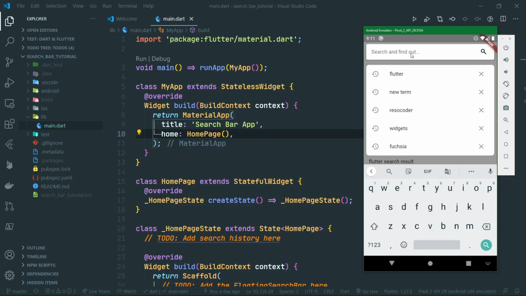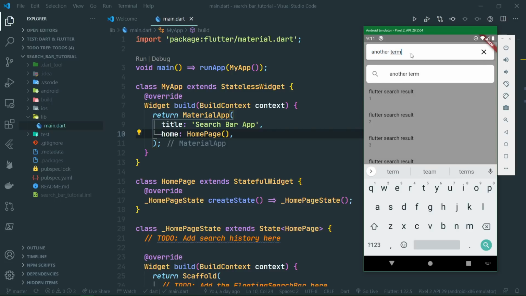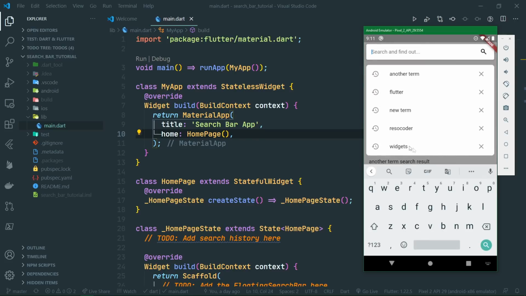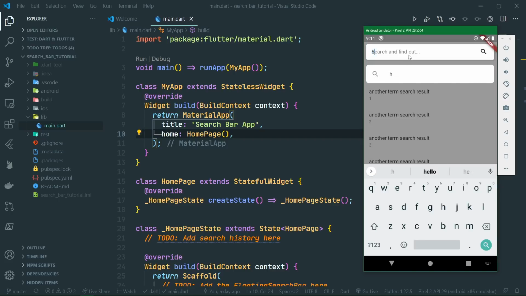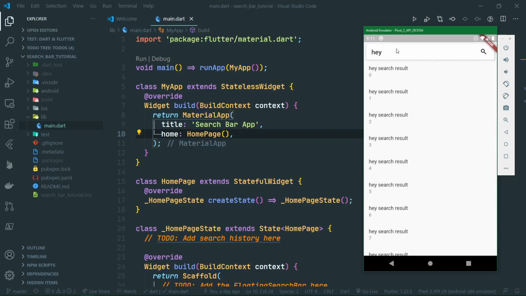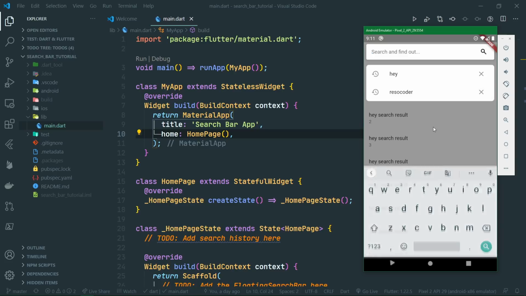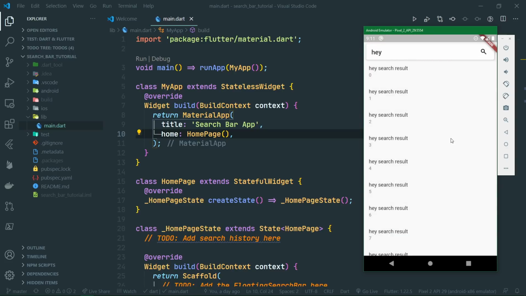So if we type in another term, the previous term was removed. So again, the last term is widgets. We type in hey, search for it, and widgets is now no longer present in the history because there is a limit of 5 items in the history. And then also you will be able to delete individual terms like this. So this is the extent of the functionality of the app we are going to build.